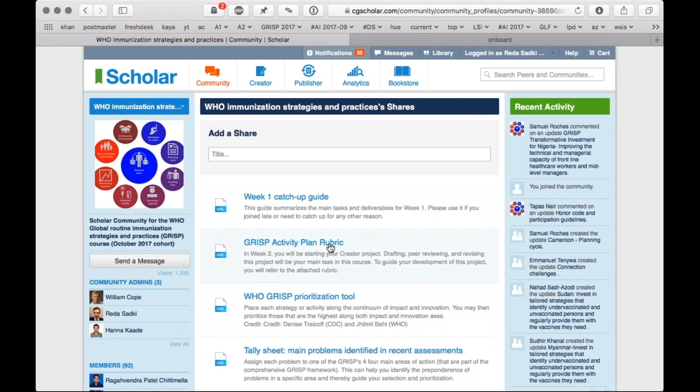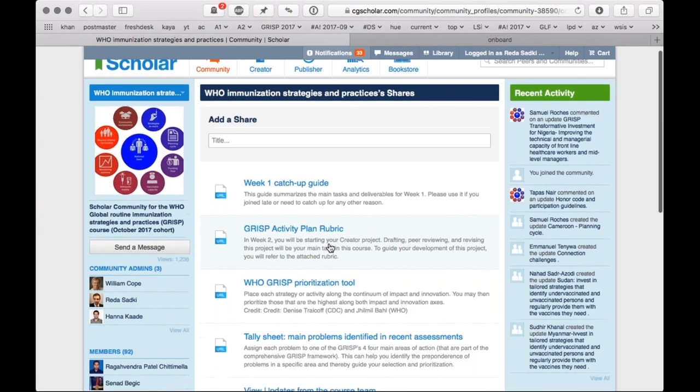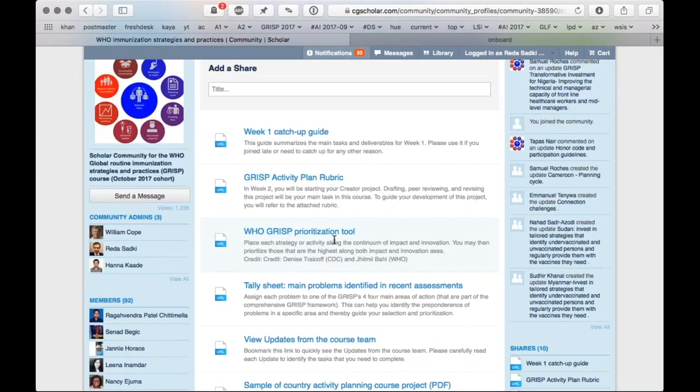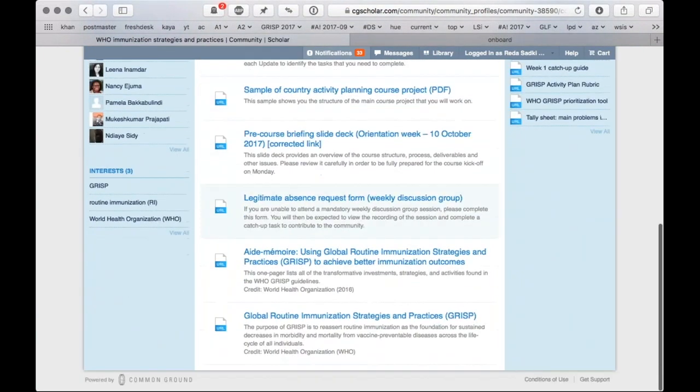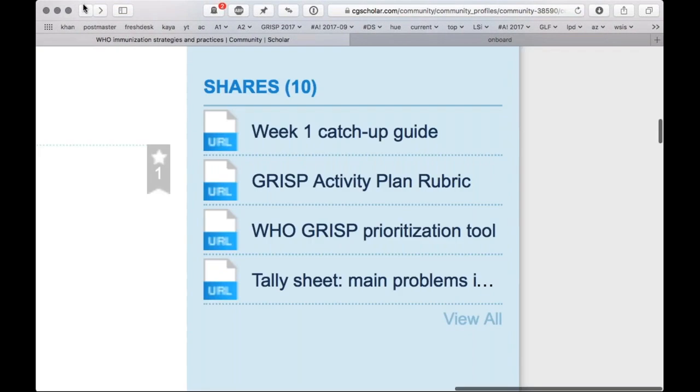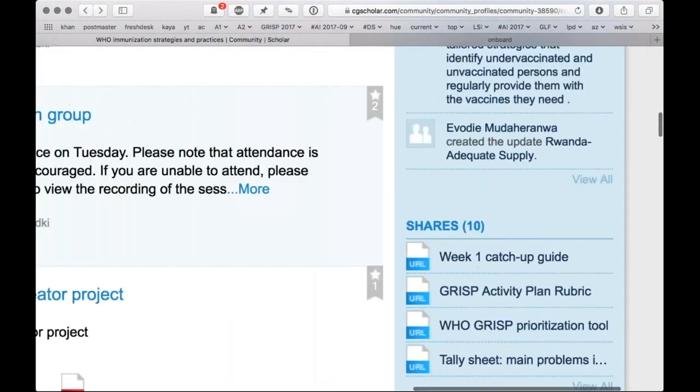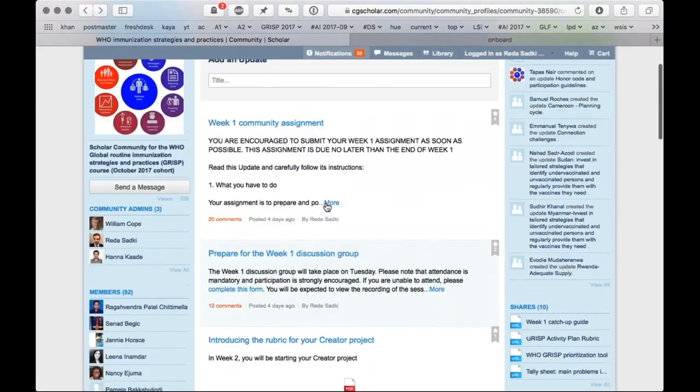If you were in the discussion group, you now know what a rubric is. Basically, it's the project assignment. This is what you're going to be doing and working on for 6 weeks, is using that rubric to build your activity plan informed by the GRISP guidelines for your specific country context. So the GRISP prioritization tool and all of these other things here, you will put to use, and they're referenced in different updates.